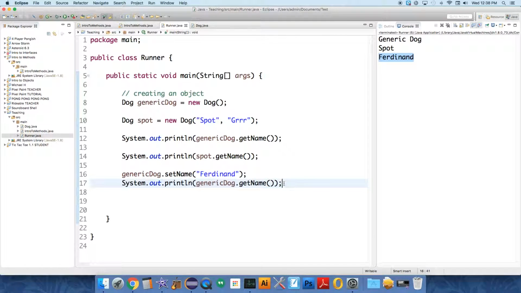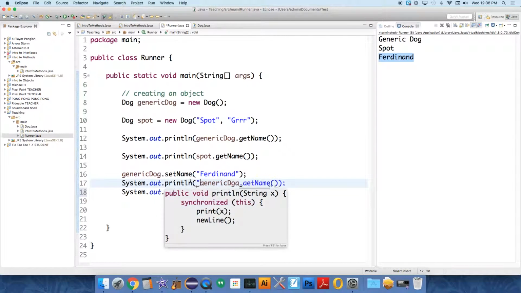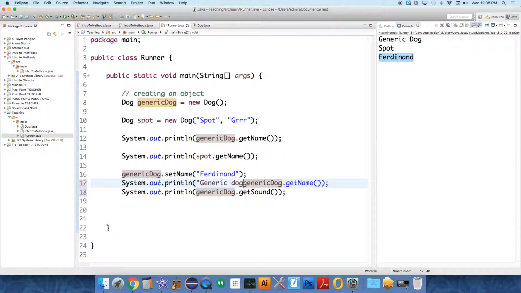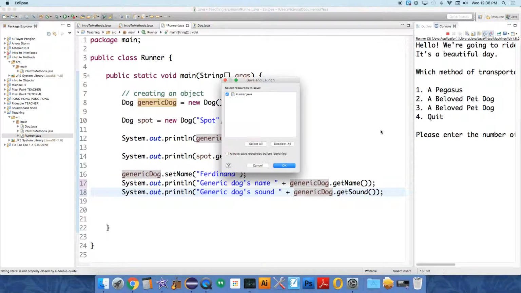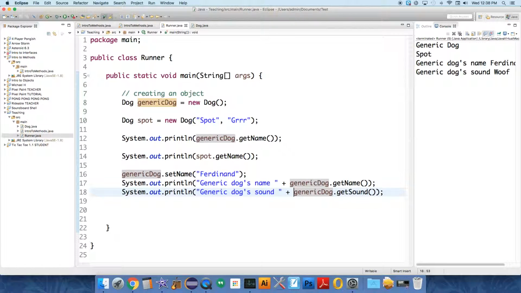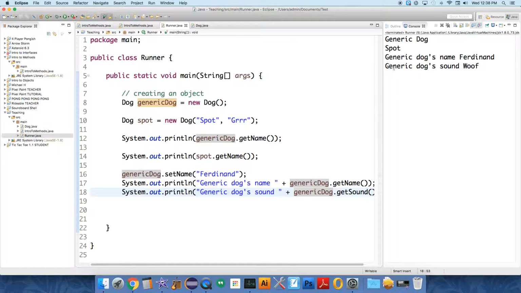So you can do that with sound too. We can say System.out.println generic dog.getSound. And we can say generic dog's name, generic dog's sound, plus generic dog.getSound. I think that should all work. And if we run this, the generic dog sound will print out after its name. Generic dog's name is Ferdinand. Generic dog sound woof.